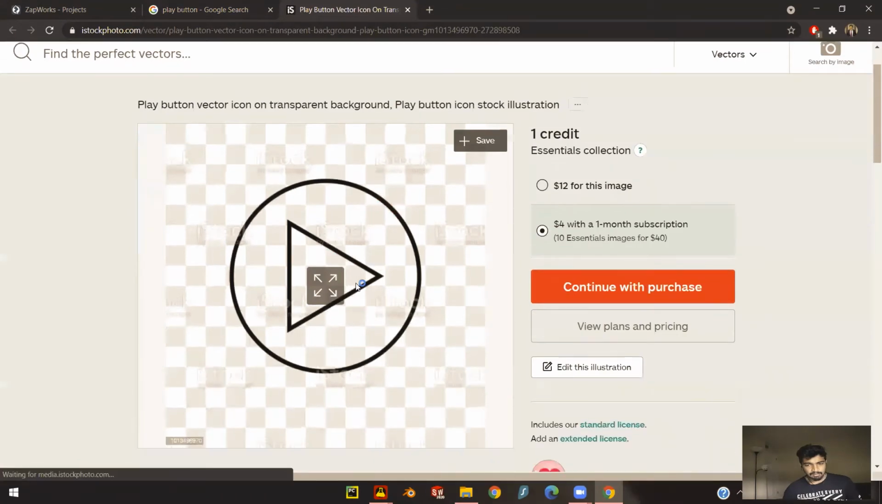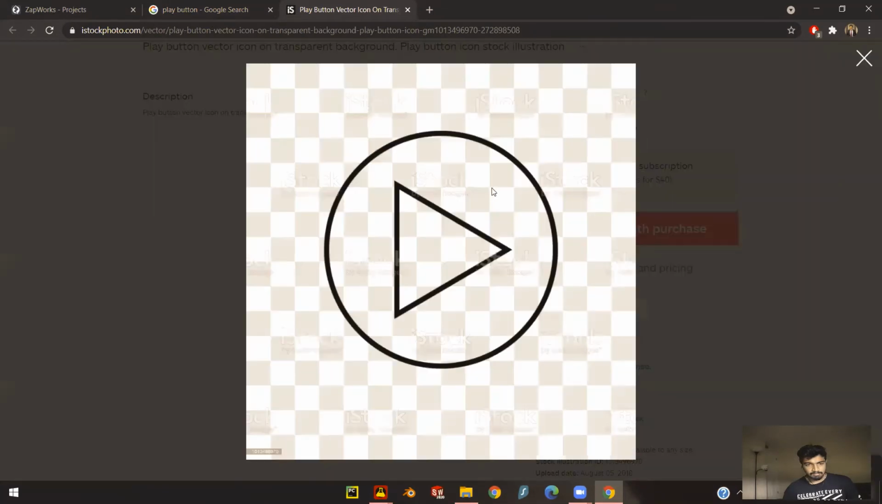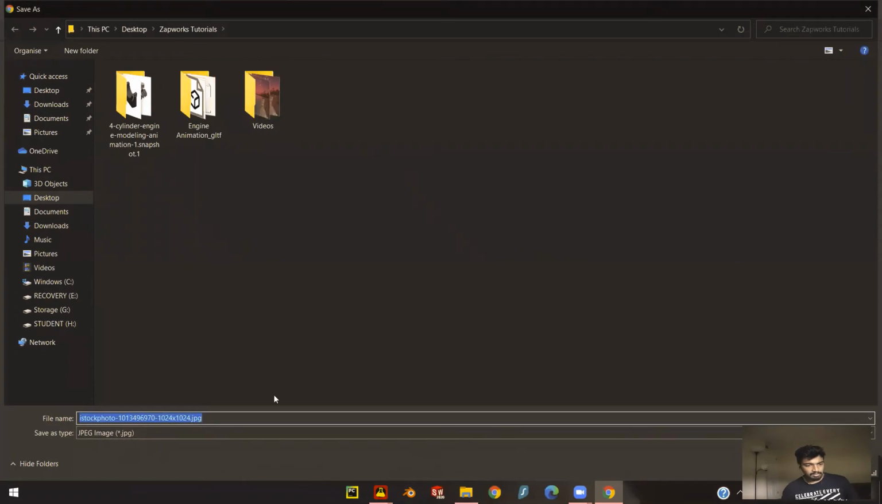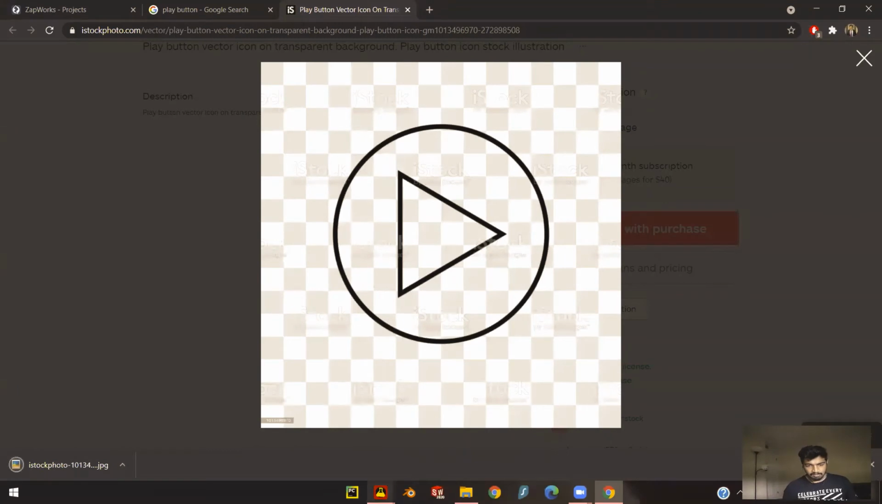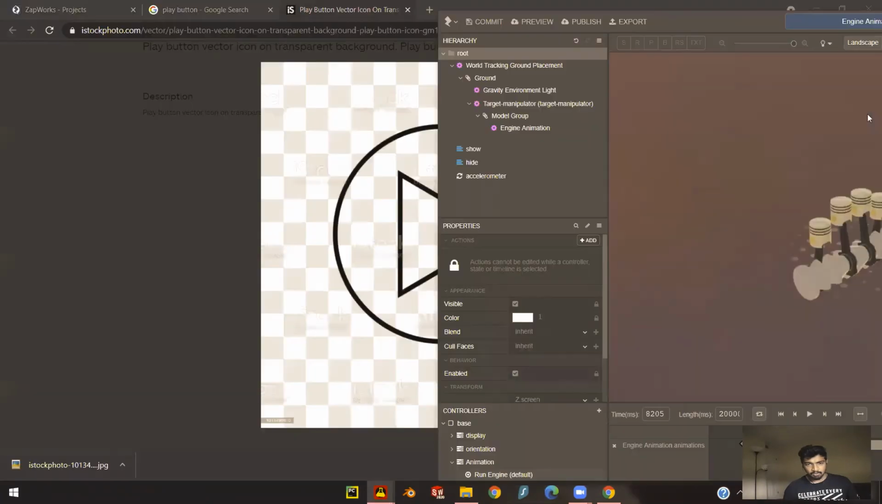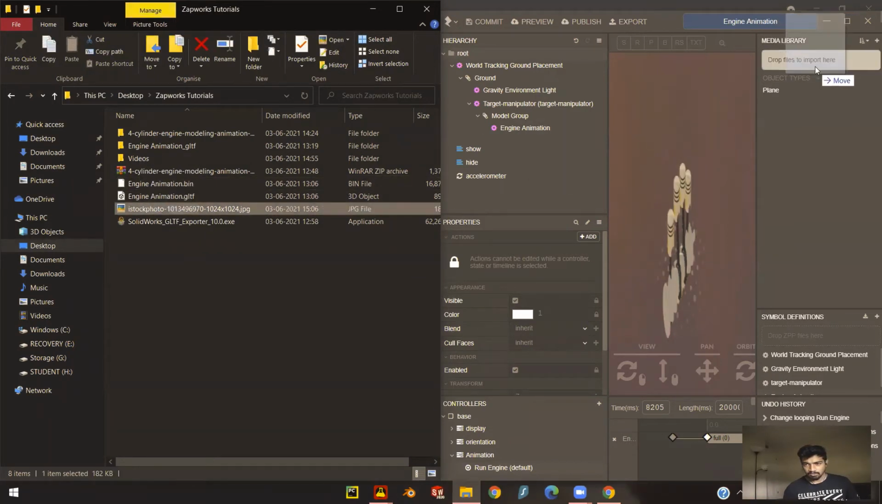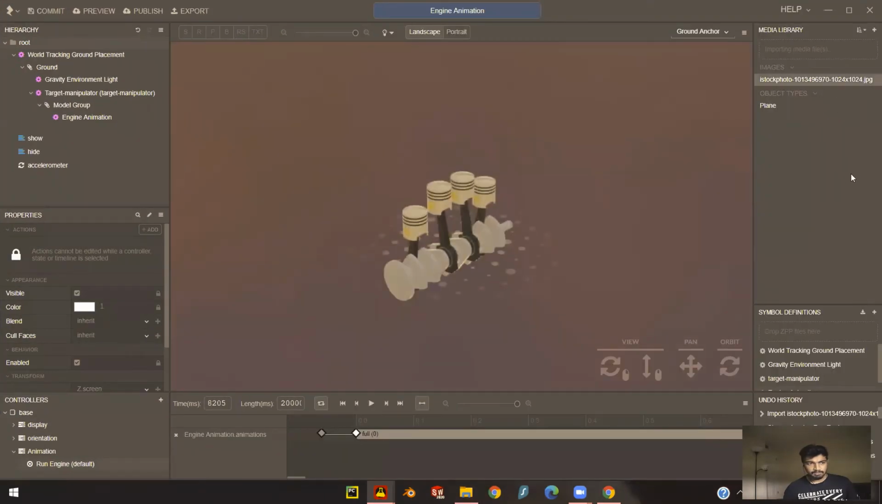Go in here and save image as, and I'm going to say as it is. All right. Now let's come back into Zapworks and remember how we dragged and dropped our objects in here. It's the same thing. I have this photo right here and drag and drop it. And I have this as an object here.